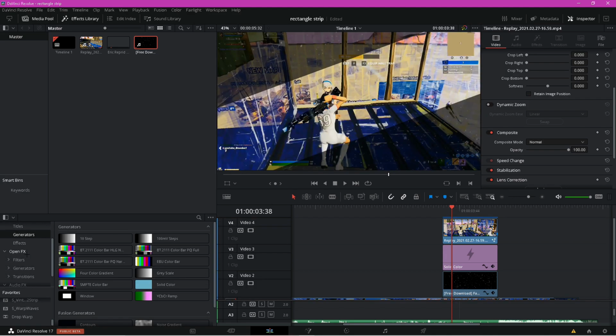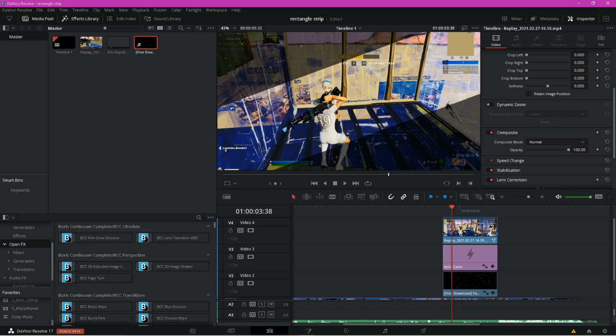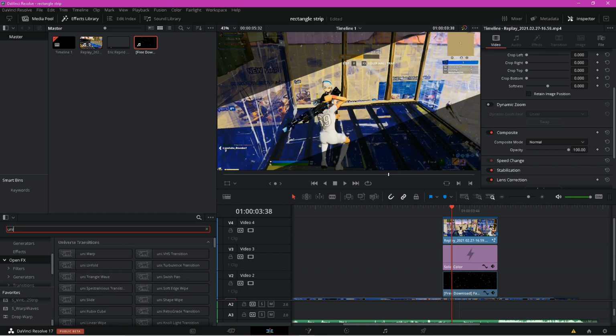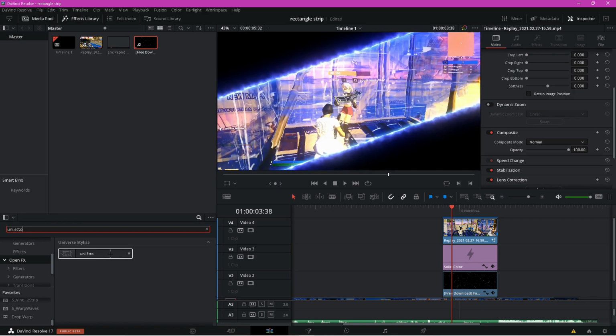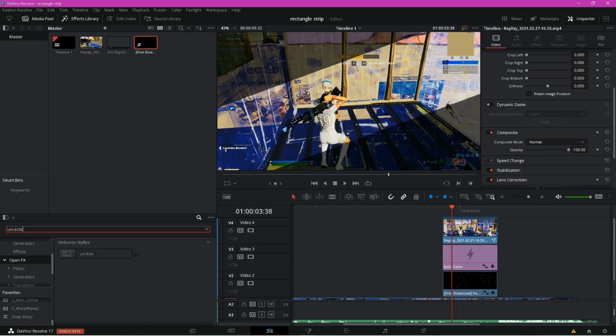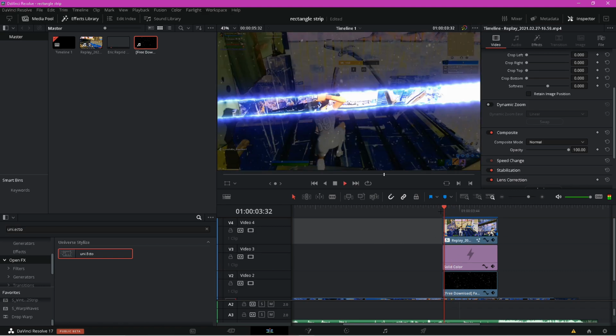Okay, so to do that, you're gonna want to go down to Open FX over here on the left side. Search in uni.ecto, and this does require a plugin, so I will have this plugin linked in the description, and you'll be able to get it really easily. It's a tutorial that I'll be linking. And then you're gonna want to drag the Uni Ecto to the top clip, just like that. It's gonna take a second, and it's gonna be very glitchy if I watch it back.